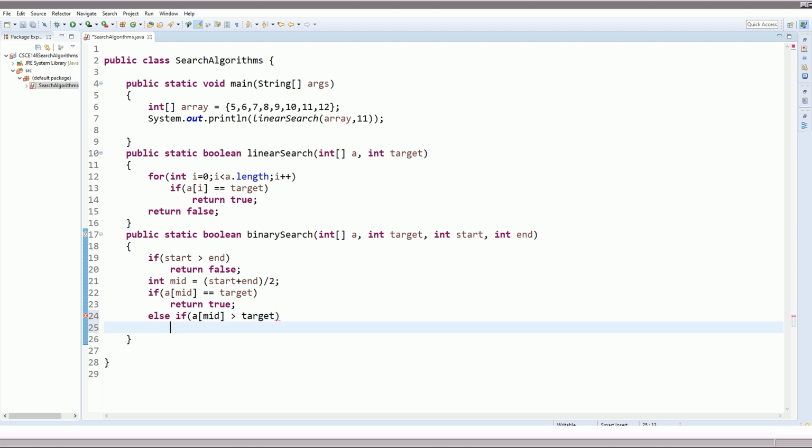So this means we're going to return the recursive call, binary search, using the same array A, looking for the same target. We're going to start from the same place, but instead of ending at this original end index, we're going to end at the midpoint, but minus 1. We've already checked the value at this midpoint. It was greater than this target value. So in this case, start from the same place, but stop in the middle, minus 1.